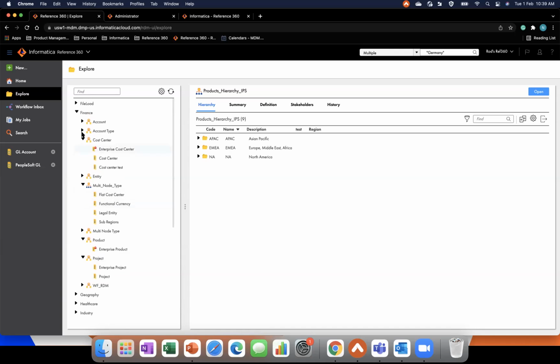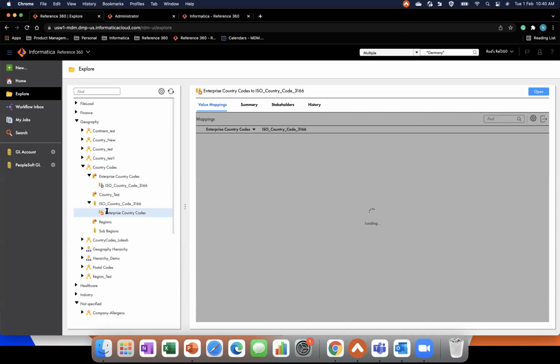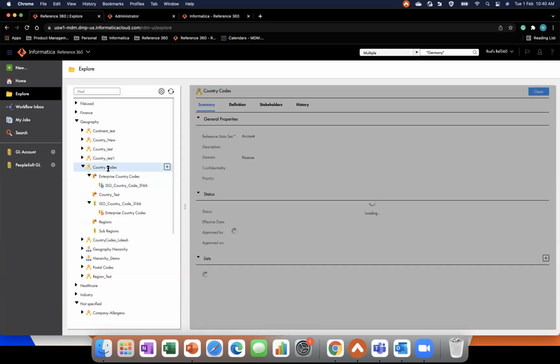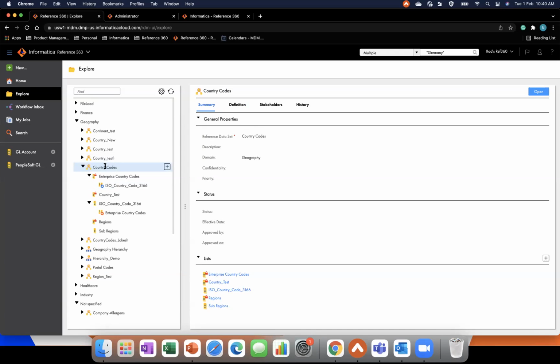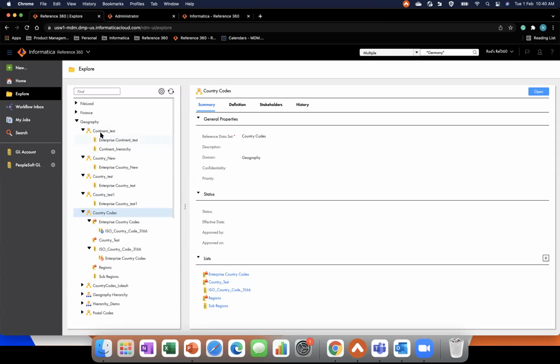Then I'll show you crosswalks also, and let me just find one. Okay, and these are basically crosswalks, outgoing and incoming, which are nothing but a one-to-one mapping between two different code lists. Those code lists can be from the same reference data set, like country codes, or from different reference data sets, like mapping between enterprise country codes and country codes, or, let me take a better example, continent hierarchy from continents. So it supports mapping between two code lists in two different reference data sets, or in the same reference data set. So that was a little bit about crosswalks.